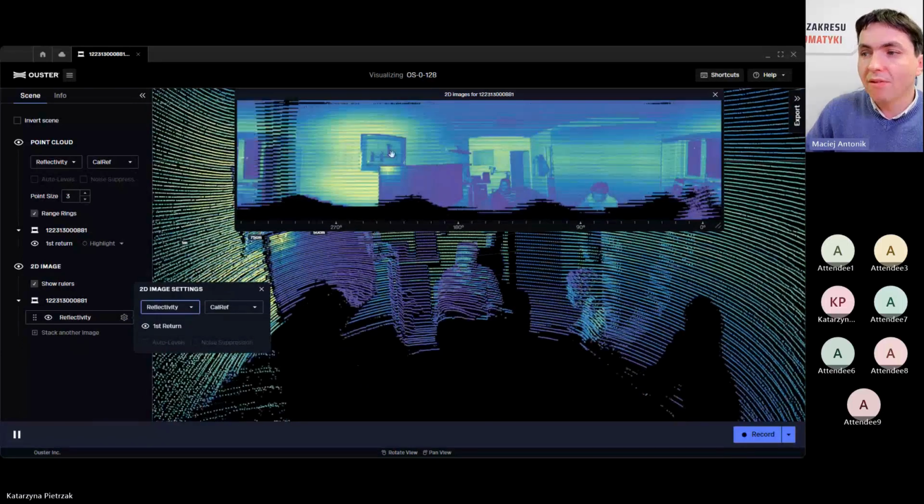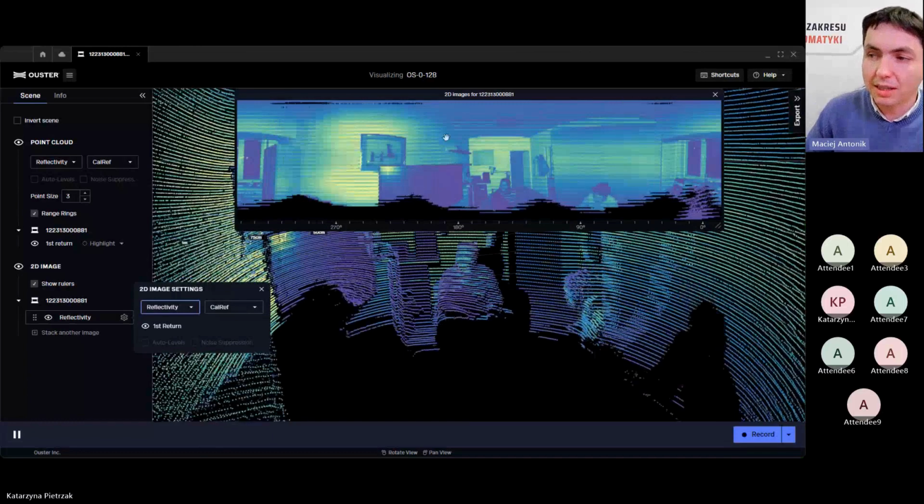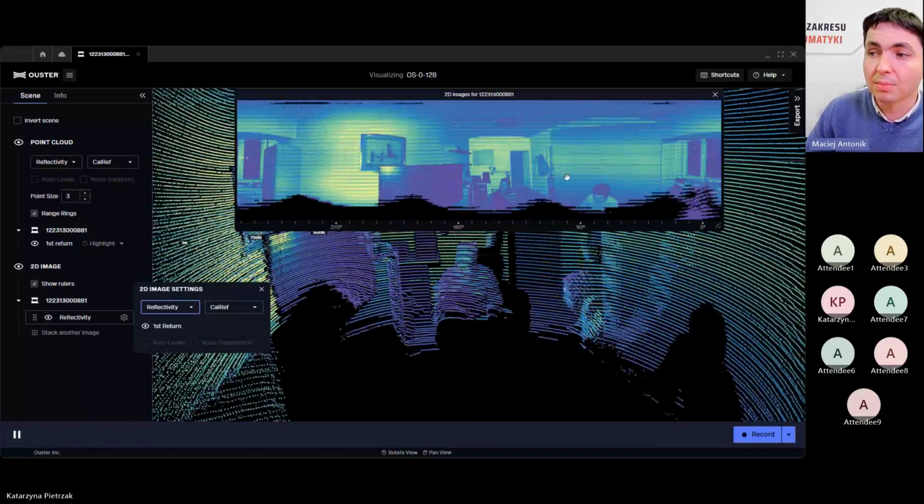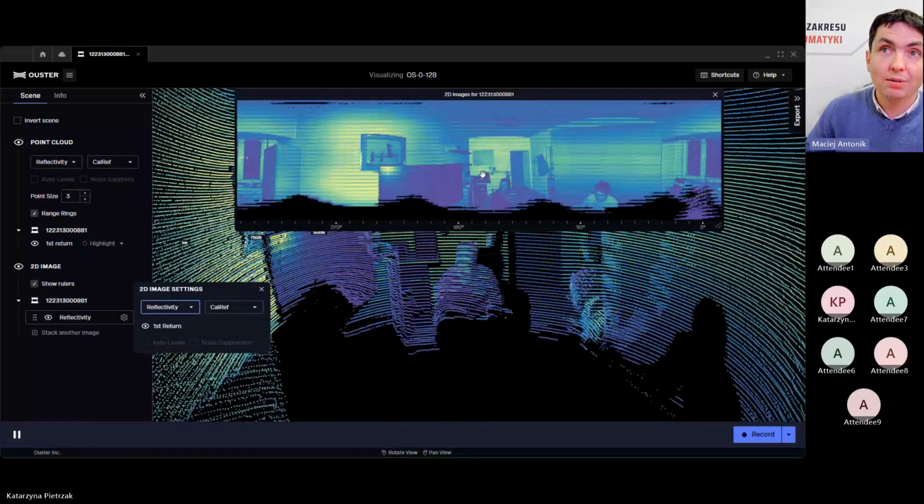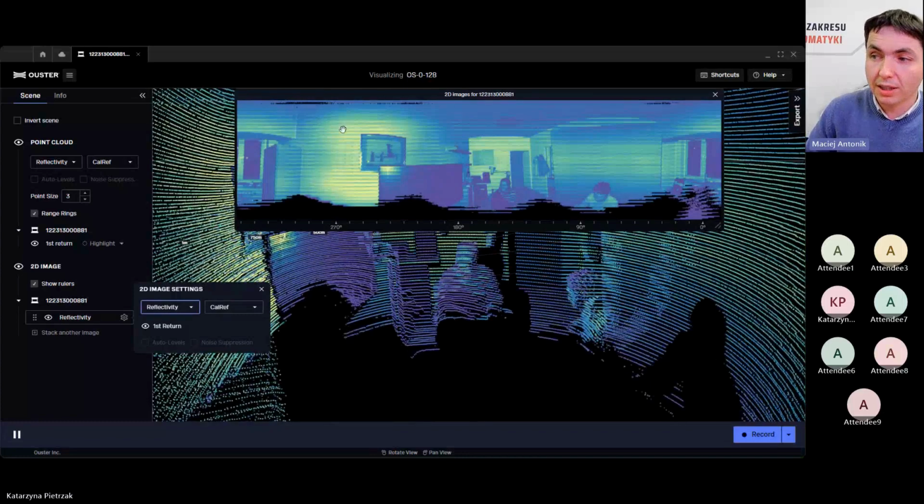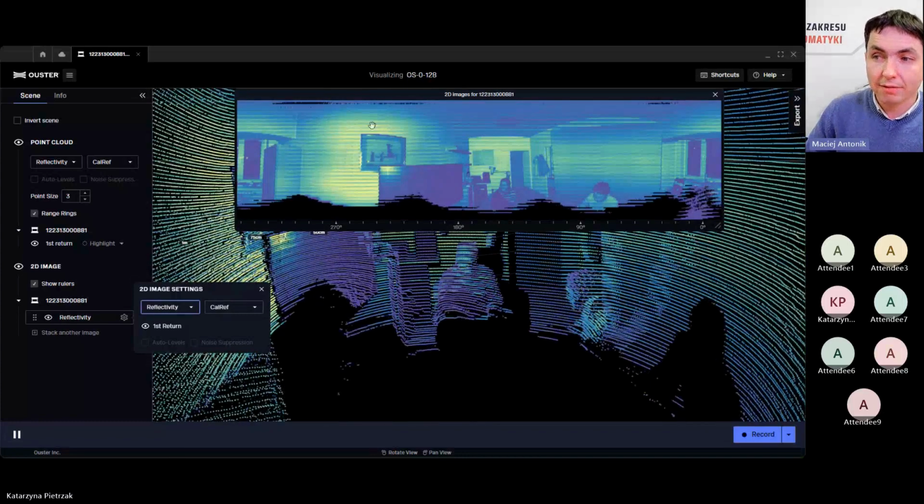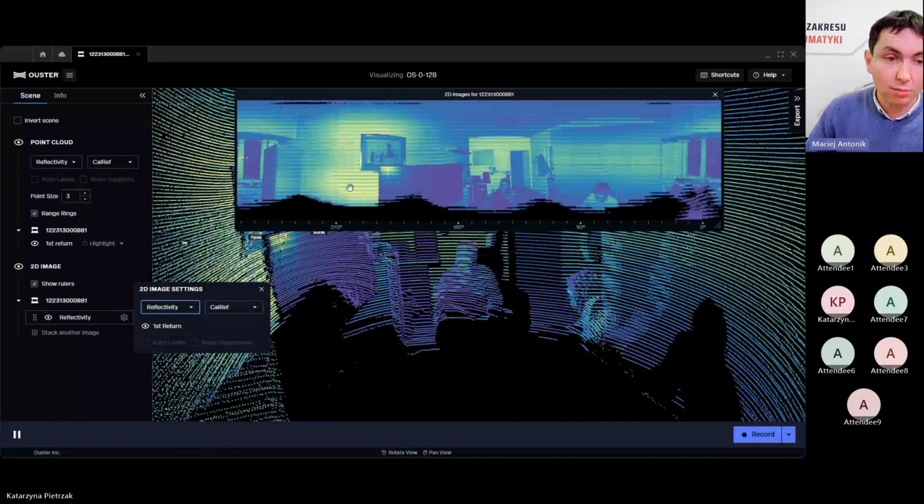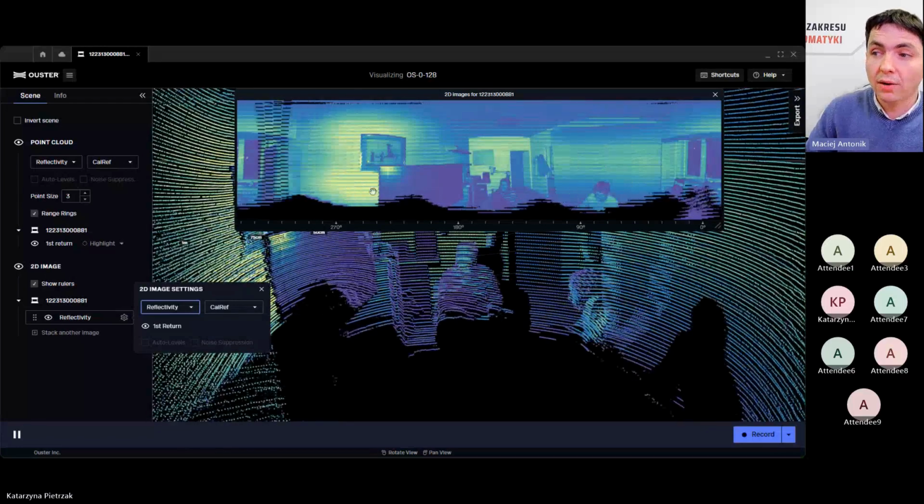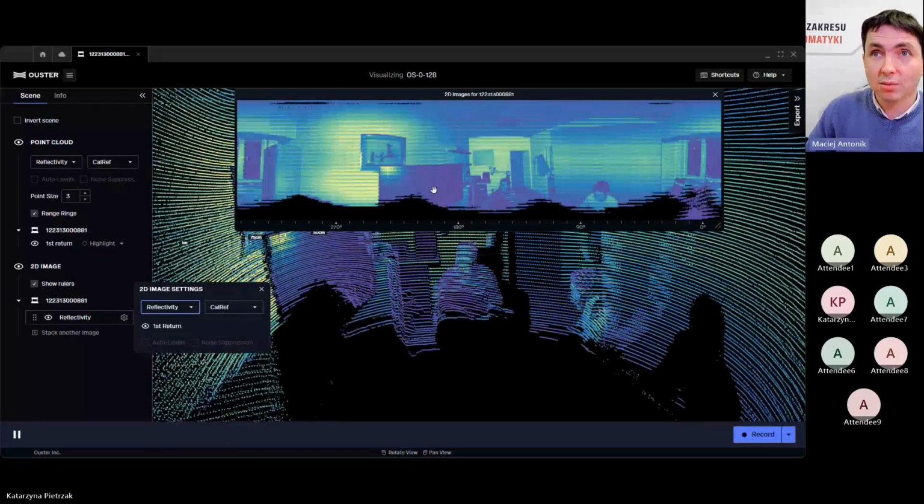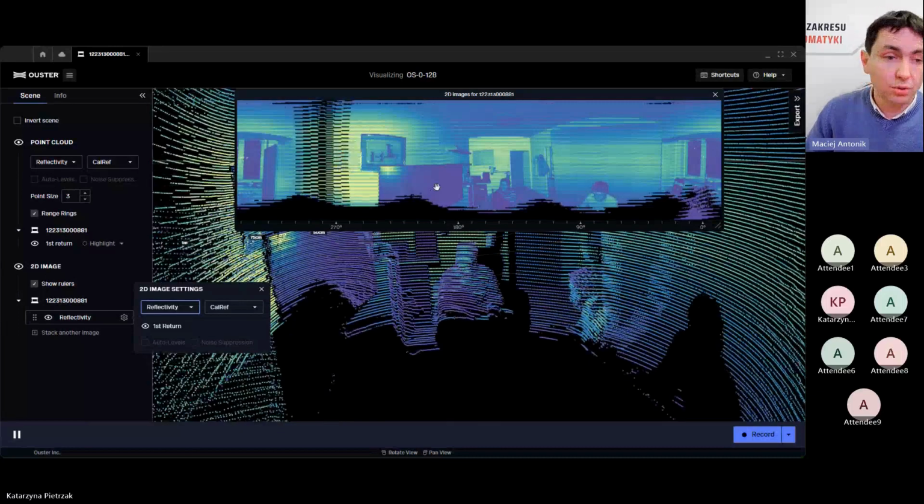So for example, if I look at reflectivity, you can see that I'm getting information about the materials, what everything is made of. A wall will have a light color because it reflects light very well. The TV is black because it doesn't reflect light very well, and so on and so forth.